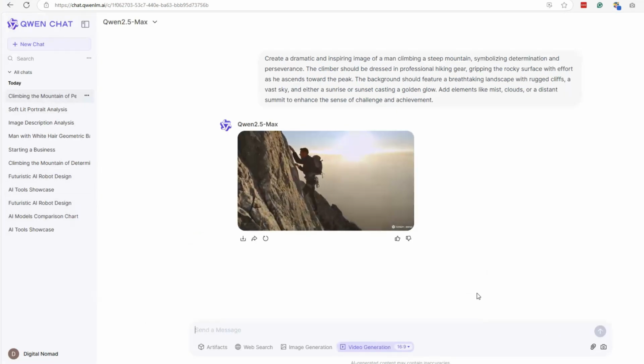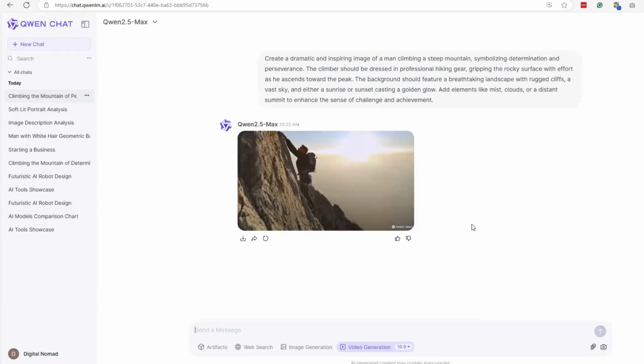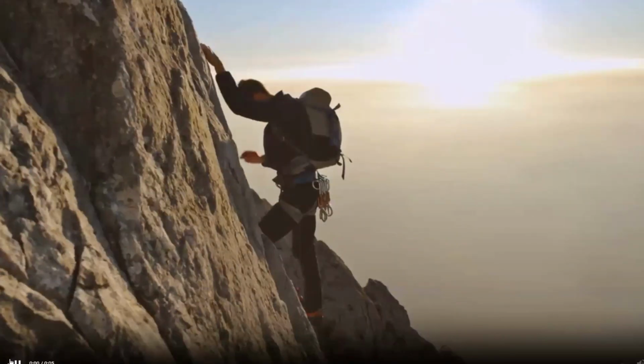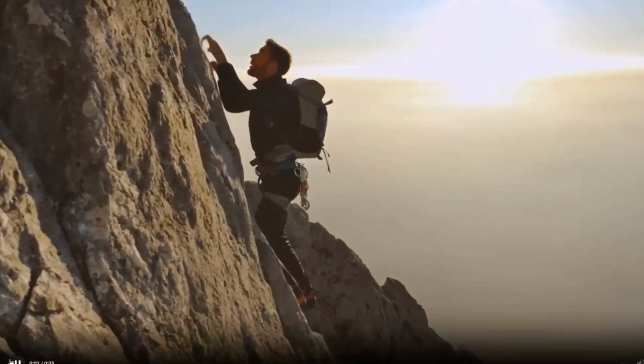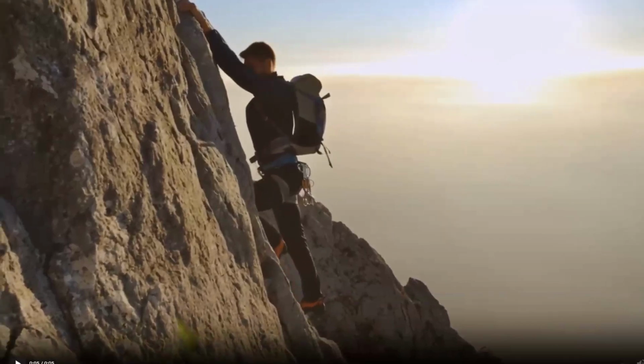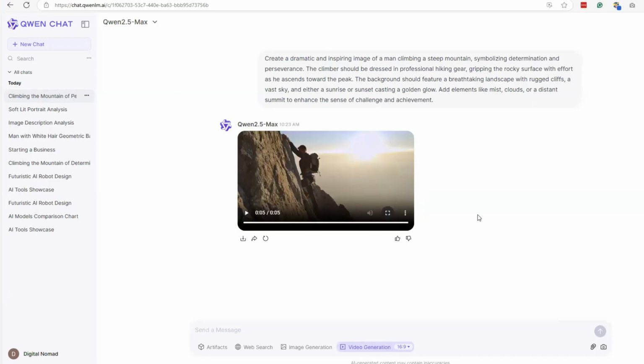So as you can see, it has created the video here. You can increase the video size from here, and it has created this video free of cost without purchasing any premium plan. So this is amazing. So this tool has left behind ChatGPT and DeepSeek in this feature of video creation. You can download it from here.